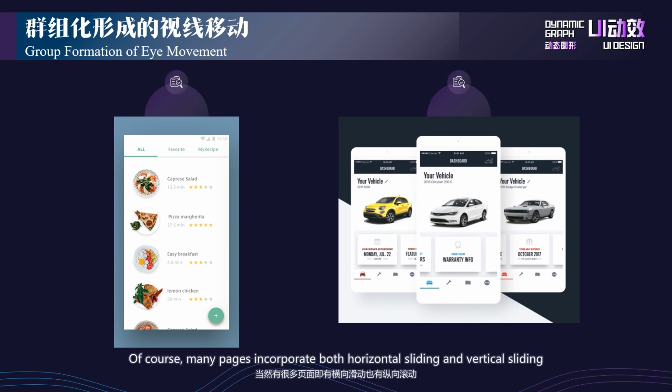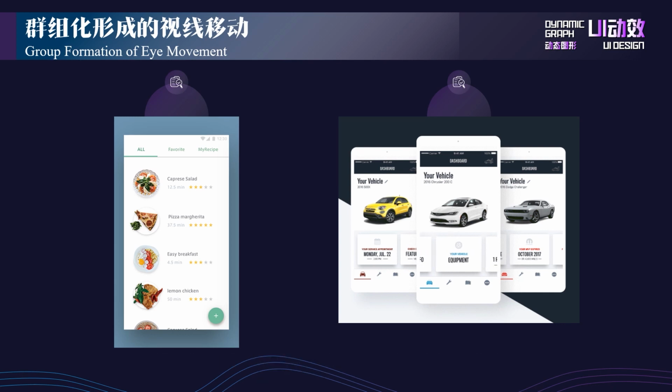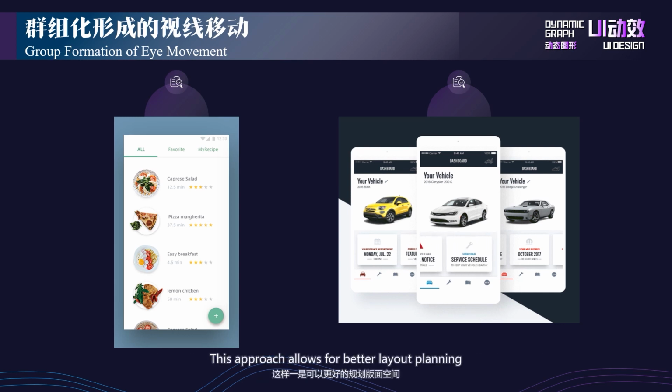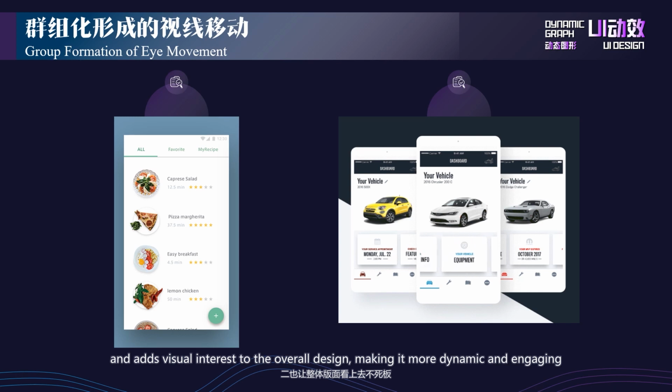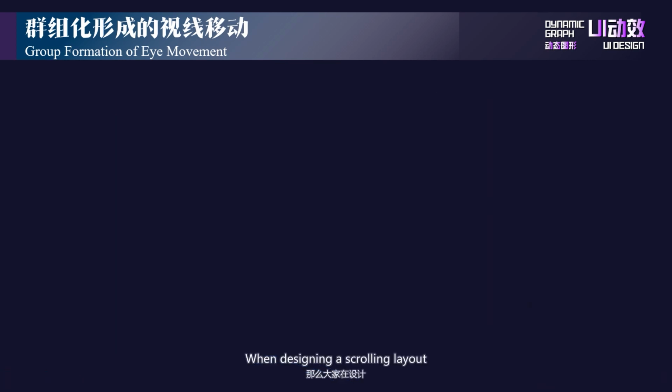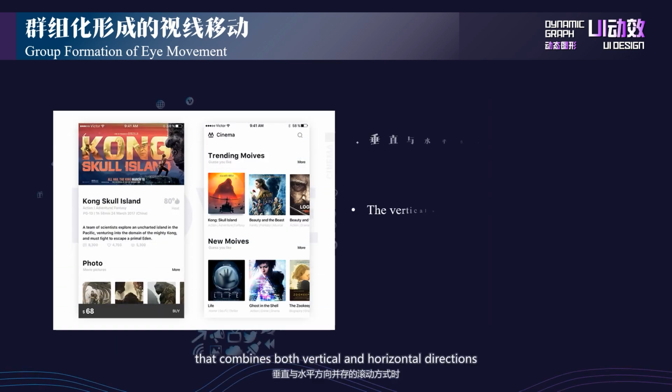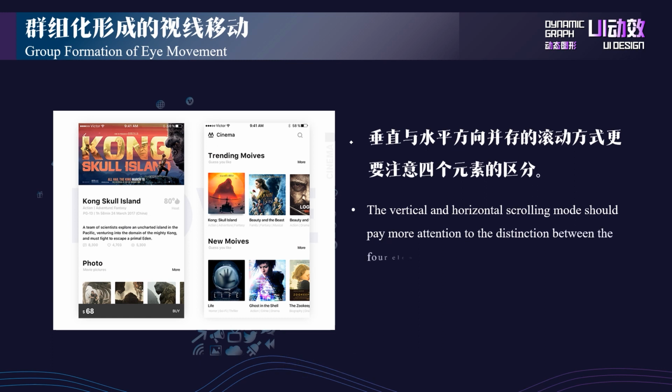Of course, many pages incorporate both horizontal sliding and vertical sliding. This approach allows for better layout planning and adds visual interest to the overall design, making it more dynamic and engaging. When designing a scrolling layout that combines both vertical and horizontal directions, it is important to differentiate these four elements in order to achieve the desired effect.